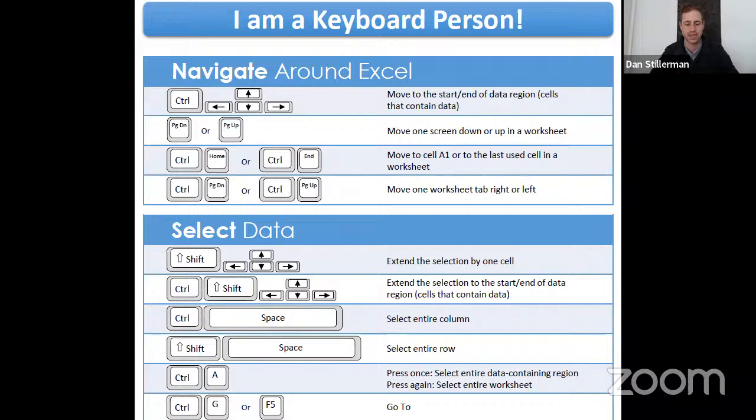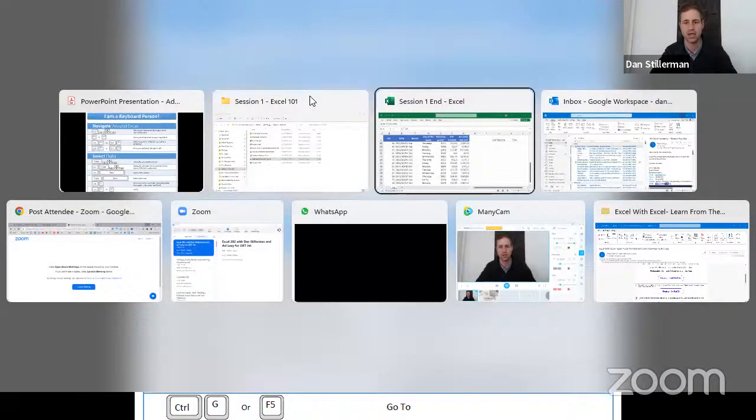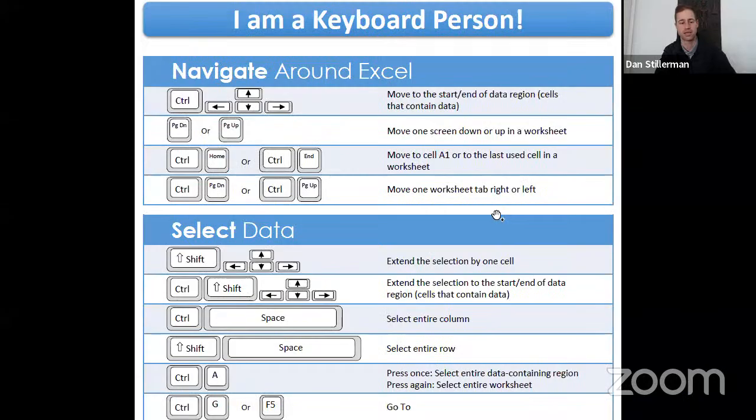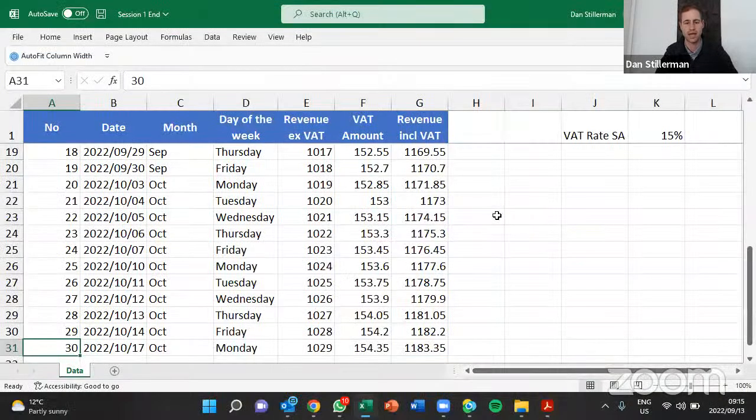How do I get back to Excel? I press Alt and Tab. Alt and Tab lets me toggle between applications that are open. You can see I've got Excel, I've got Outlook, I've got Google Chrome, I've got Zoom, I've got WhatsApp. I've got a number of different applications, and I can toggle just by pressing Alt and Tab. So that's really, really useful.